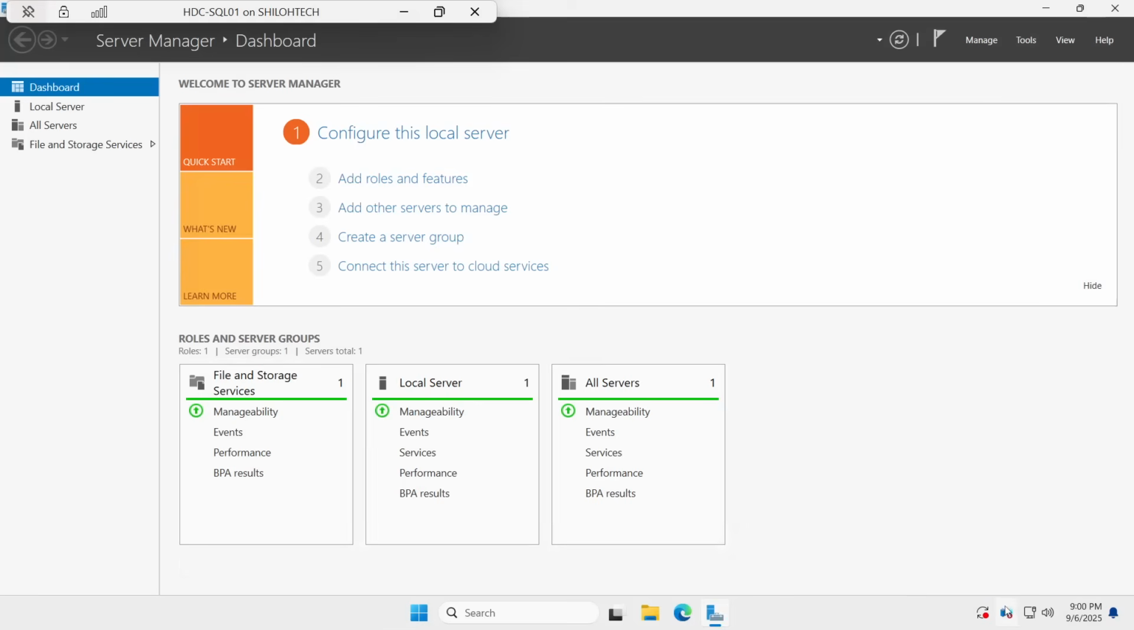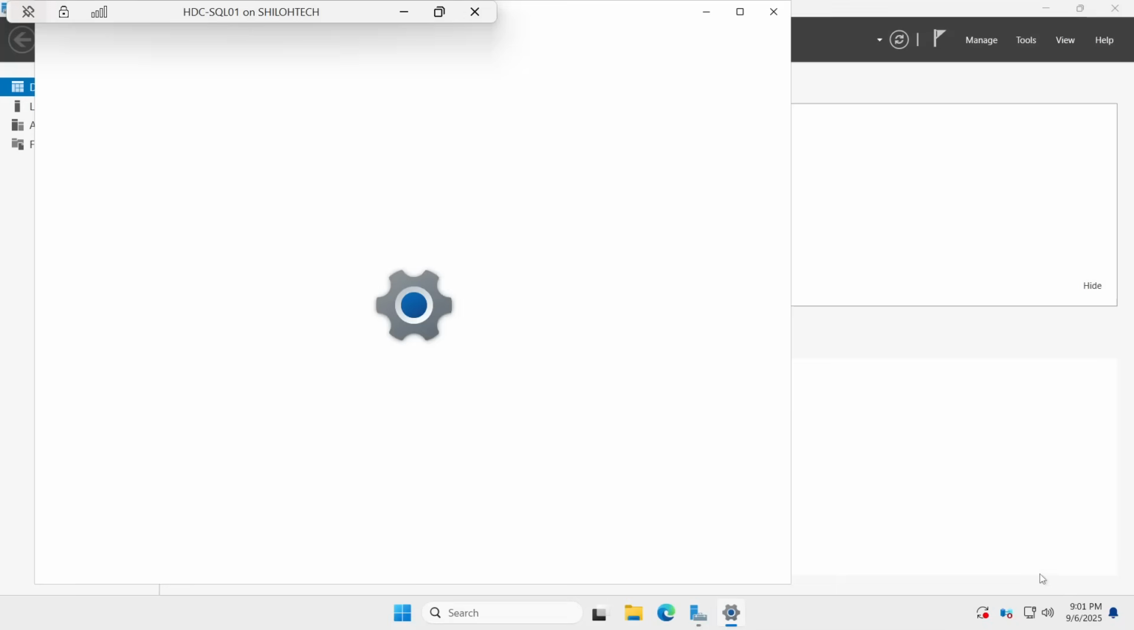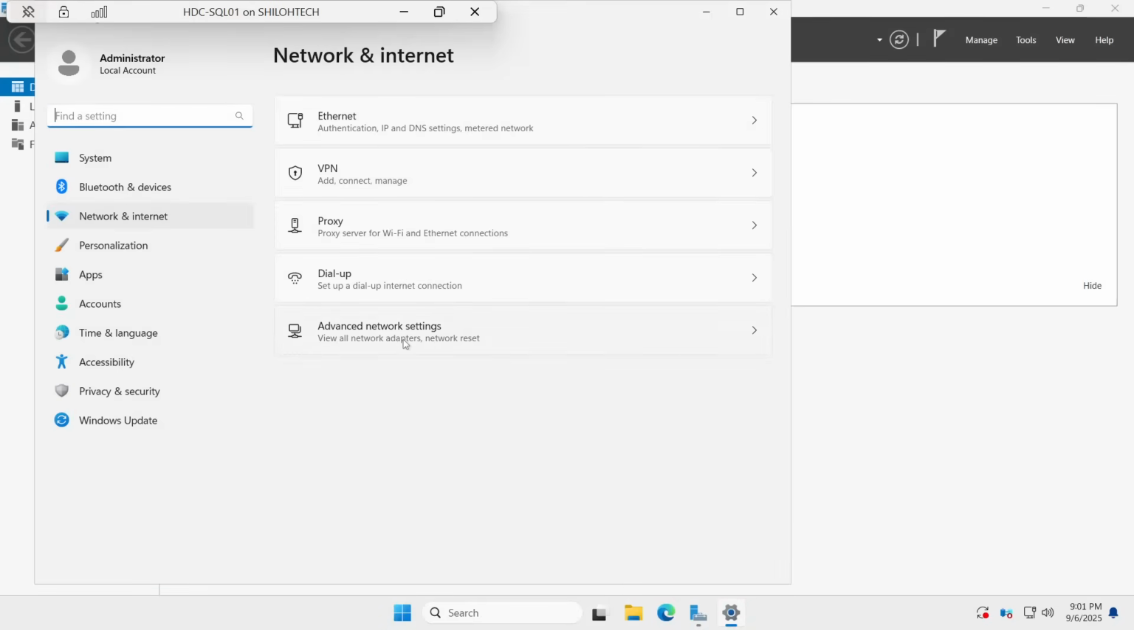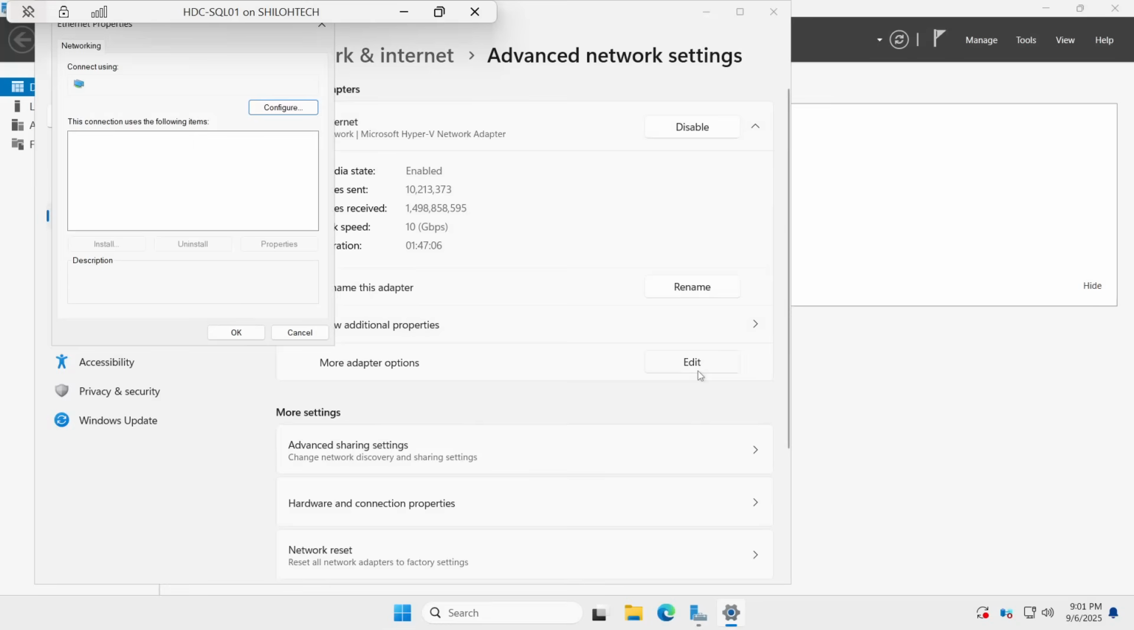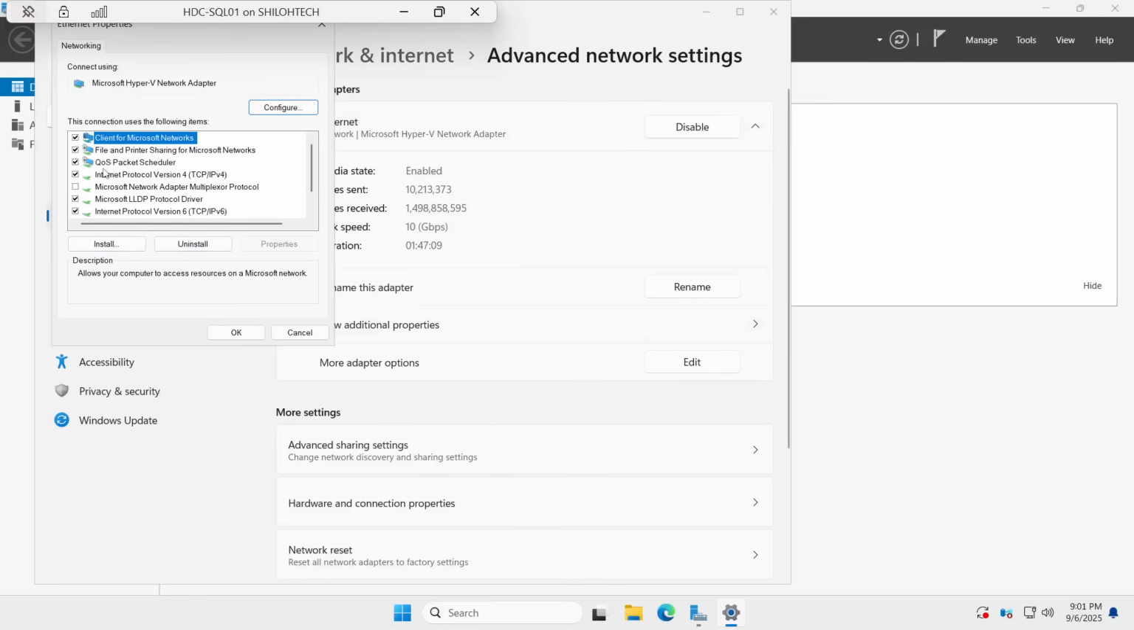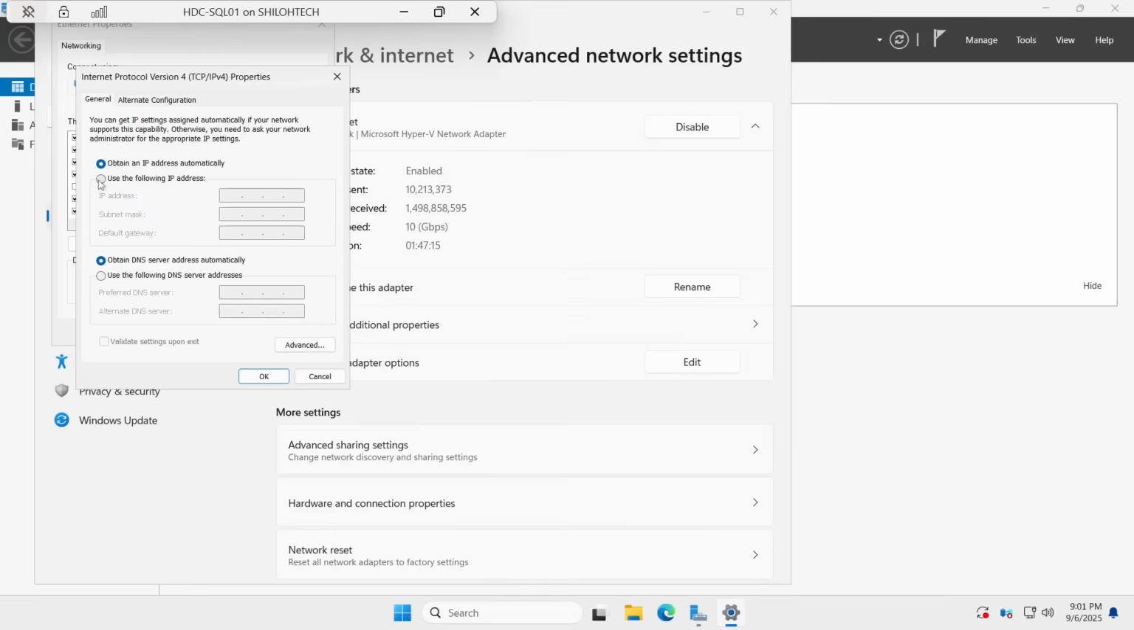So let me click right here on the internet thing, and we go to network settings, and then we go to advanced. We click the drop down, we go to edit, and then we go to internet protocol version 4. And then again, we want to use the following IP address, right? Because we are going to assign an IP address. So click on that. Then we start filling it out.